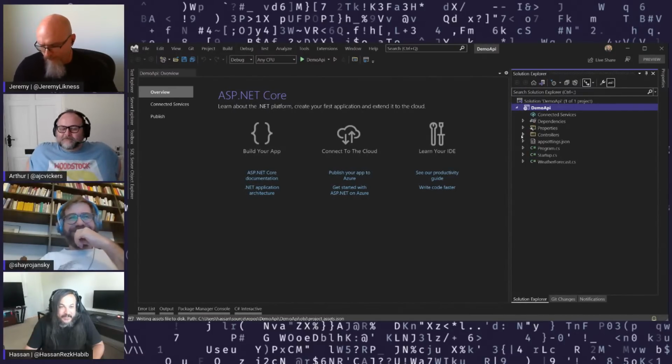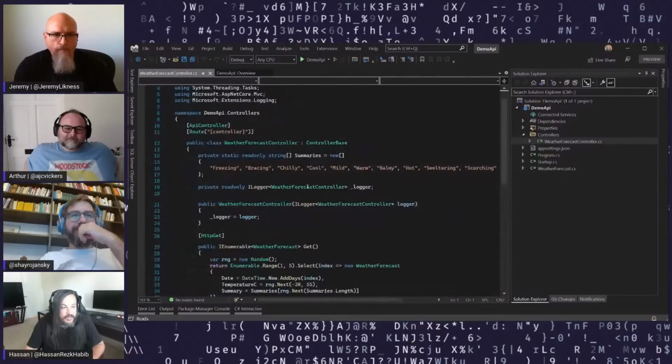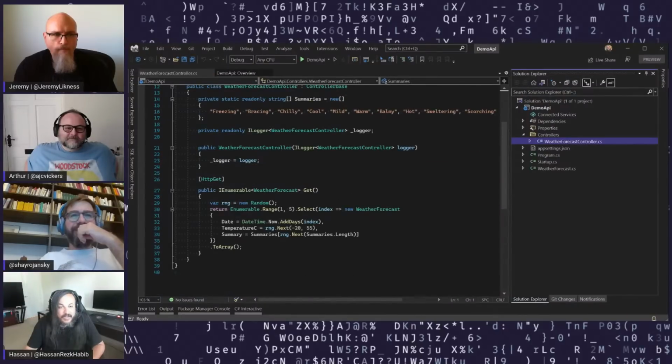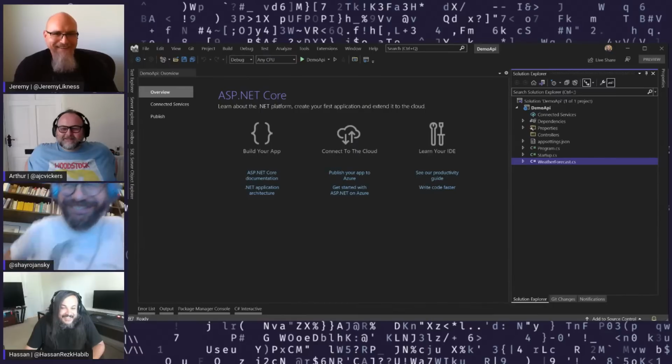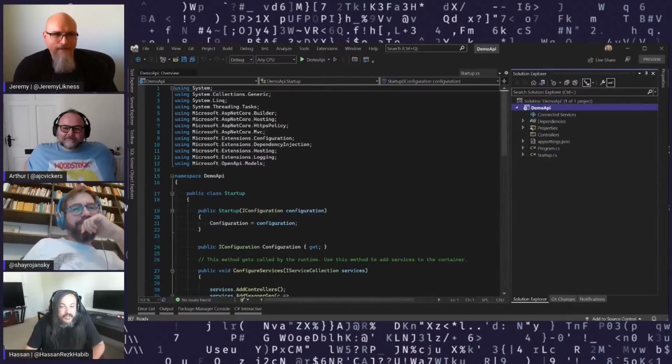Yes, absolutely. So if you start a new API project like this, you get that nice little template in here that gives you a bunch of things going on. I'm just gonna go ahead and delete everything because I can. I'm just gonna throw everything here away completely. I'm just gonna organize the project here a little bit.